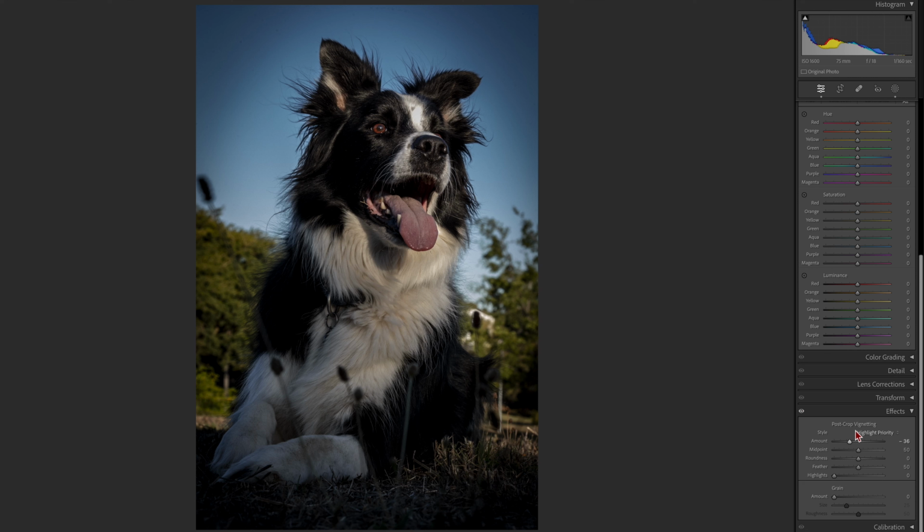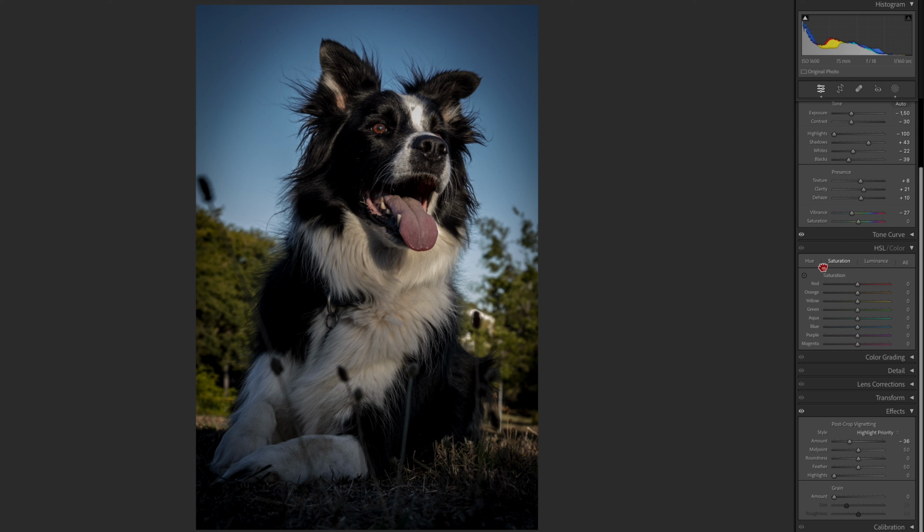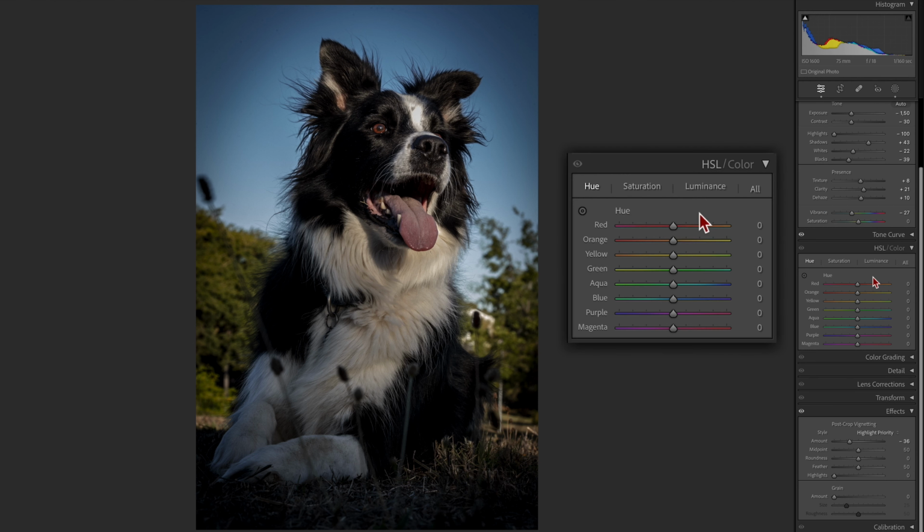So next step would be our HSL curves. So we need to play with the colors. I'm going to just change this to saturation so that we can see one thing at a time. Starting with the saturation, let's go with the blue, so the blue in the light area. I'm going to reduce this significantly.